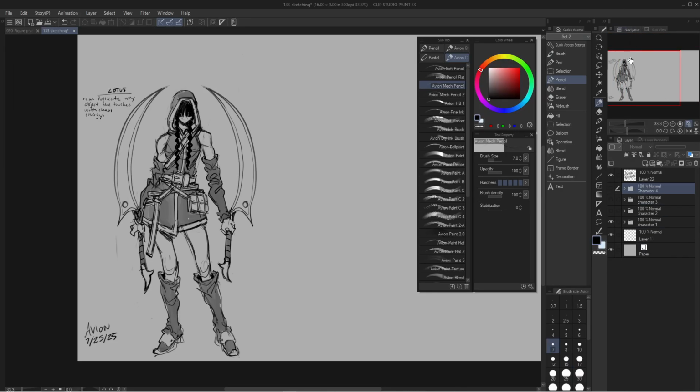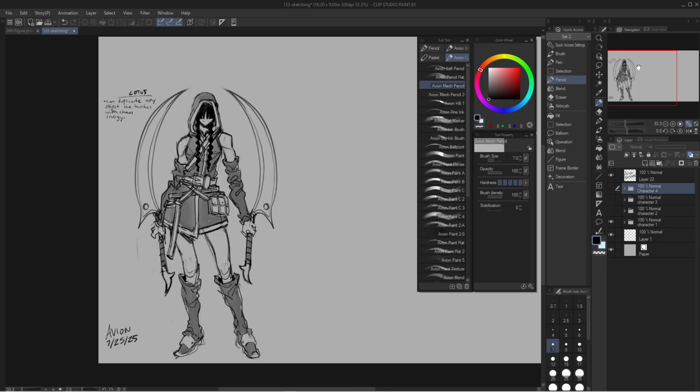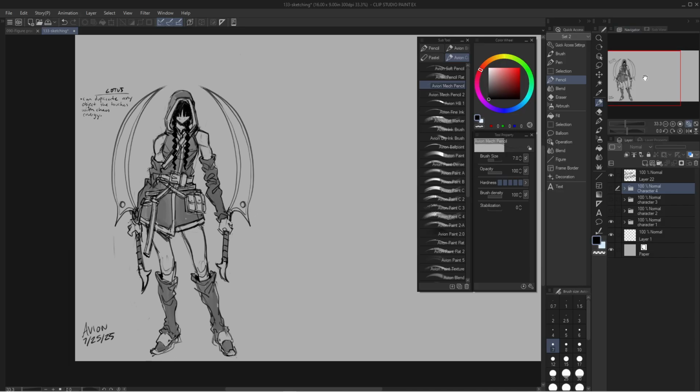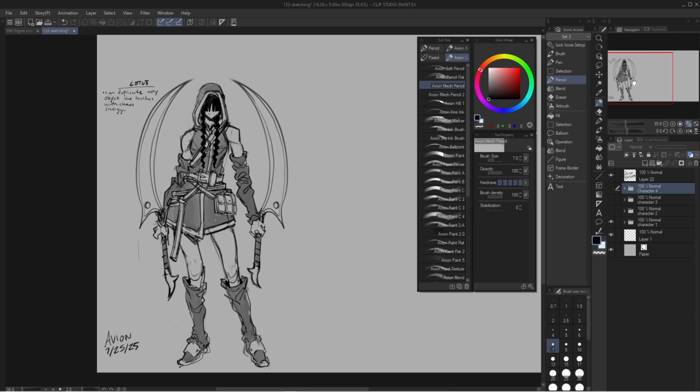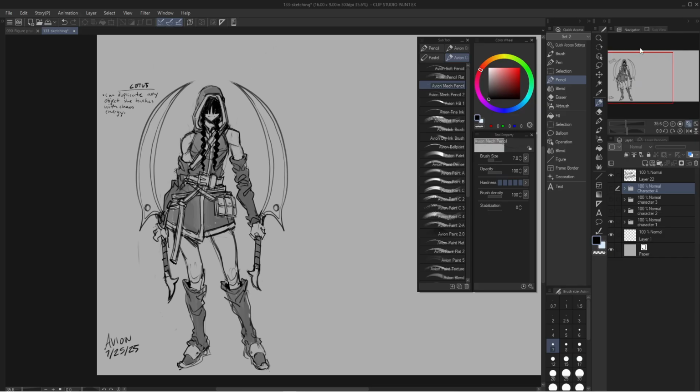So sadly, I didn't record this process for this character. That's why I started with the second character I drew. I don't know if I said it or not, but I drew the first two characters about a month or so ago, just practicing character design.